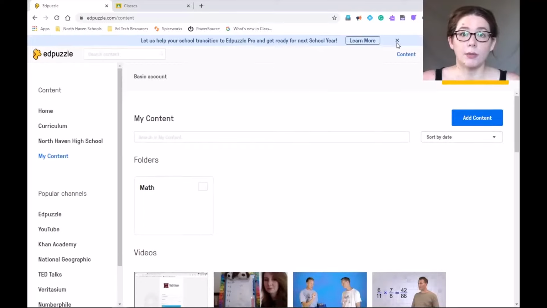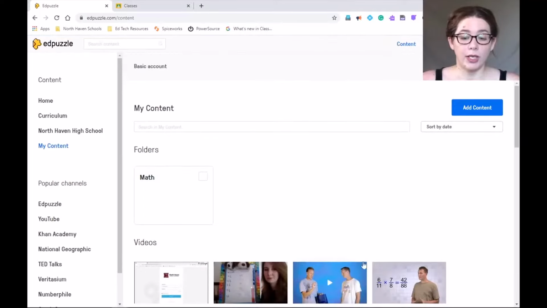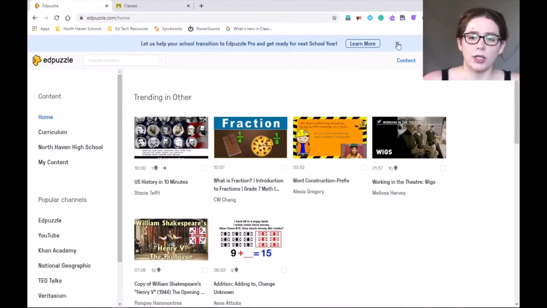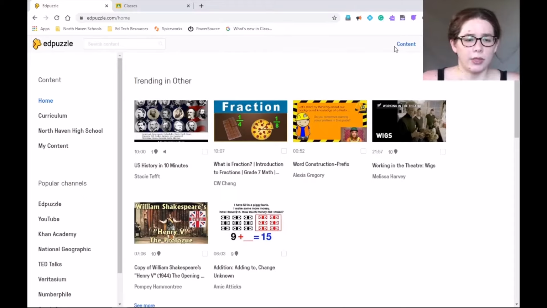So this is the main EdPuzzle page right here. This time, for some reason, it defaulted to my content. A lot of times, actually, it's going to default to this home page here. I'm not sure why it did it differently that time.